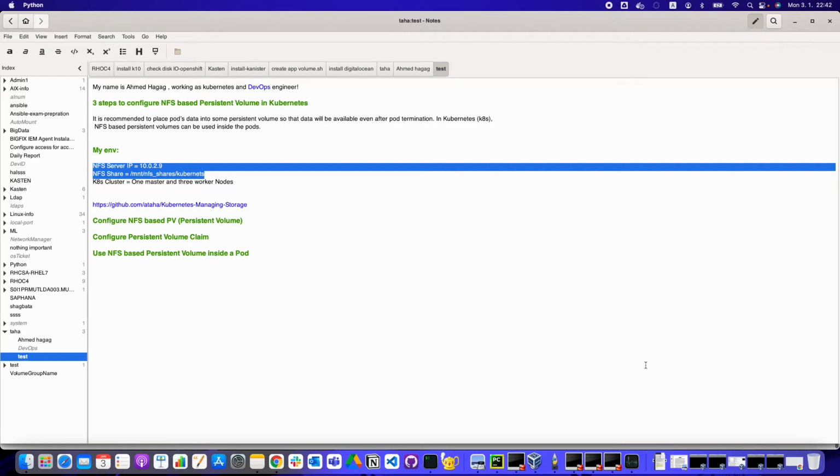Today I'm going to show you how to configure NFS-based persistent volume in your Kubernetes cluster or OpenShift cluster. But before we start, let's have a quick overview. Why do we need such a solution?